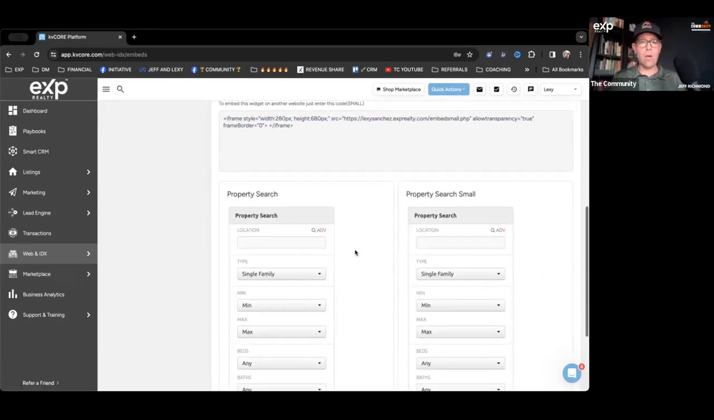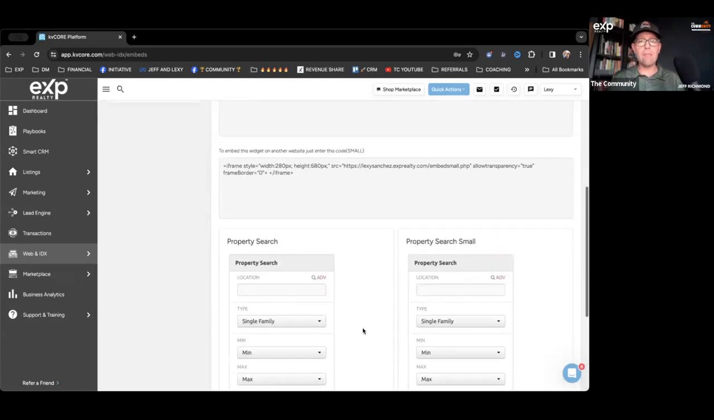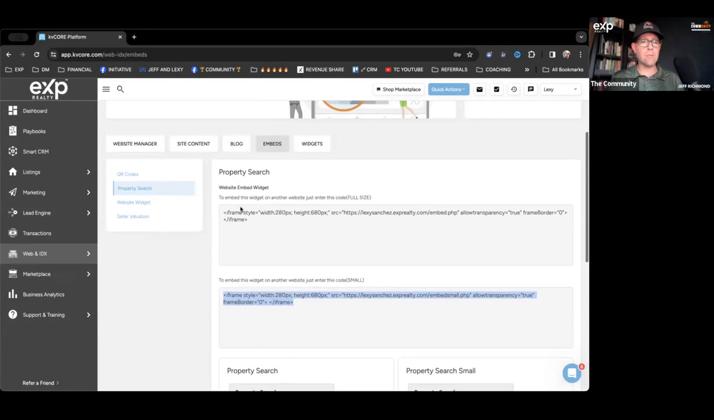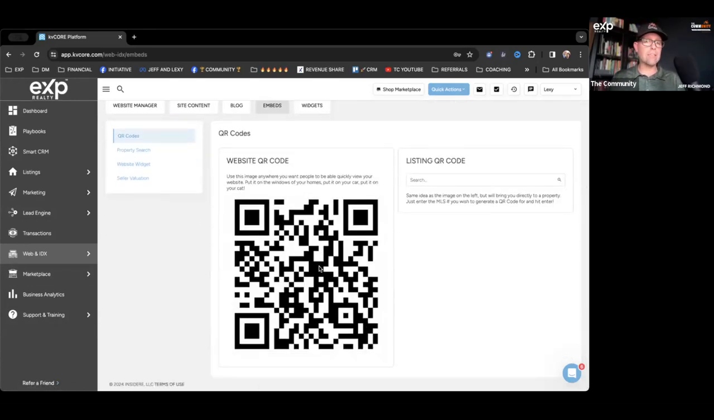Property search. If you want to have like a little, look at that, a little property search widget right on your website, they give them to you. You can just come in here and grab them. Boom. Easy peasy, lemon squeezy. All right. Just want you guys to know that this is there, and there's your QR code. Some people like to put this QR code right on the back of their business card. That's awesome. If you like to do that, or on a custom rider on your sign, some people put it on open house flyers, whatever you want, put it on your car, have it tattooed on your neck. I don't really care, but here's where you find it. Okay. This is where you find it.